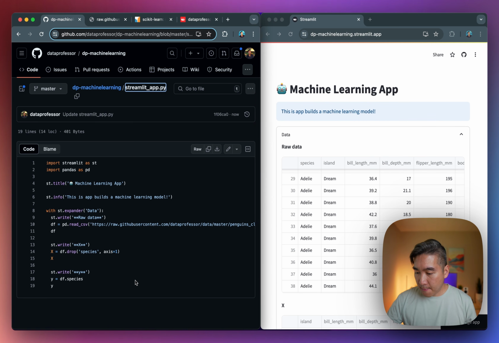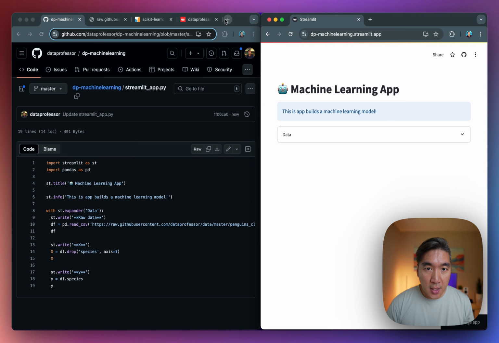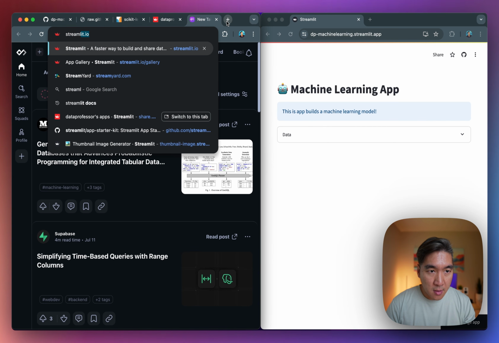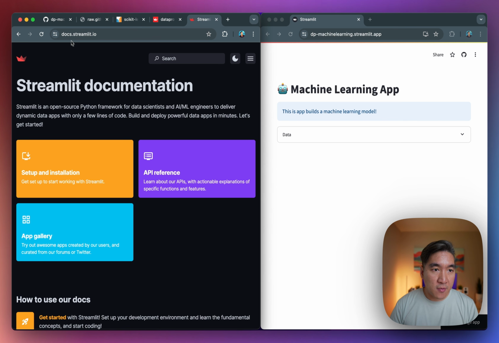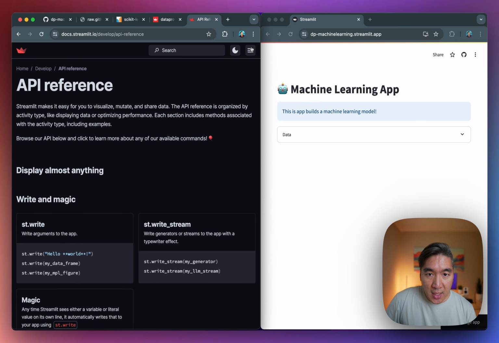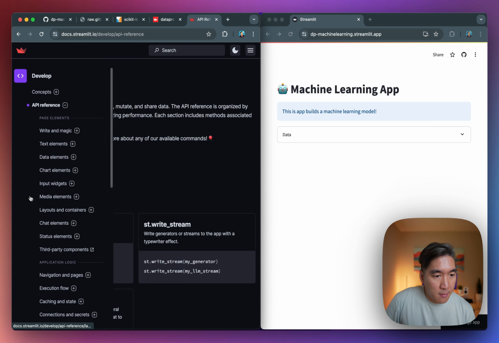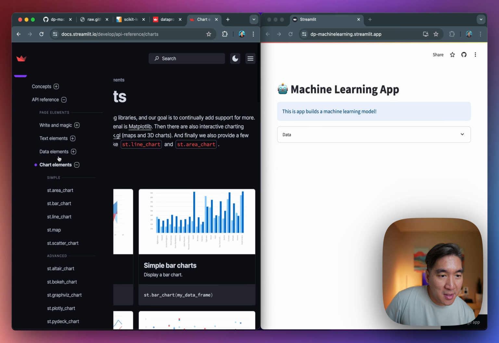Let's see, what if we add some data visualization to it? Let's go to the Streamlit documentation. So you could head over to docs.streamlit.io. And we're going to have some chart elements in here. Not chat, but charts, okay? Chart elements.